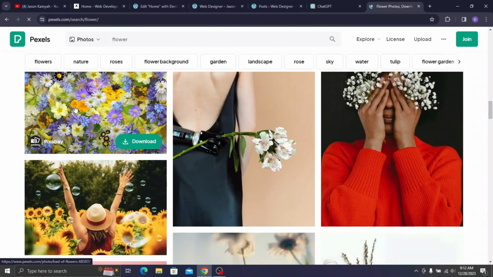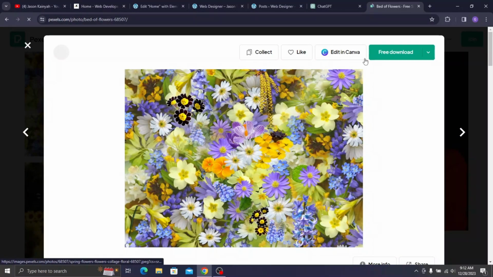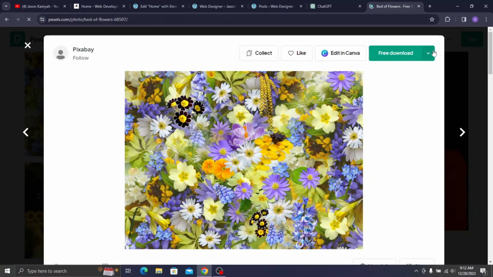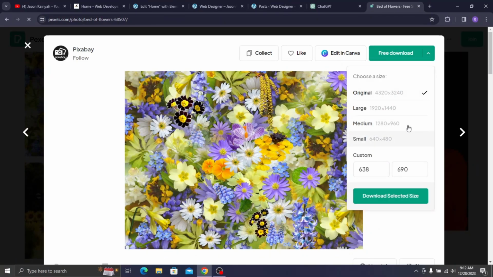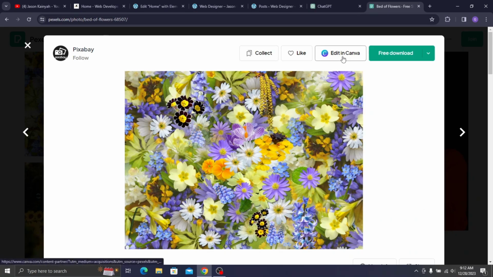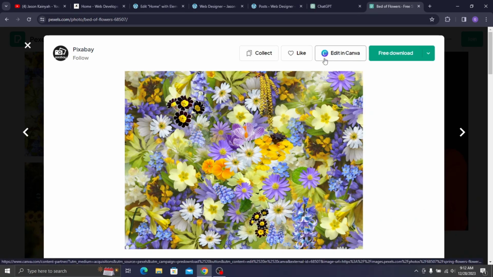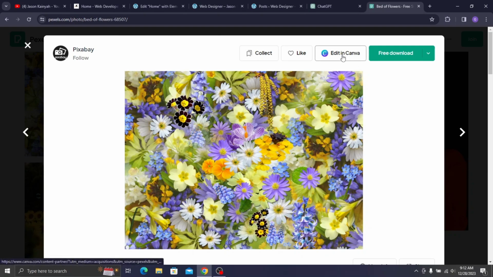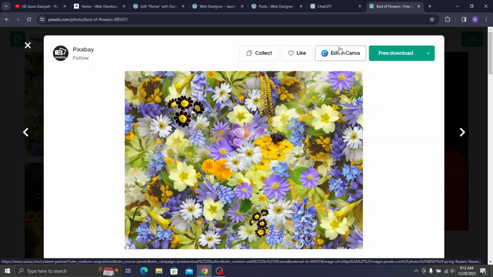So let's say I want this image, right? So I'll select it, and you can select this option to download the size you want. If you want it large, medium, small, or you want to use your own custom size, you can do that as well. And then you can download the selected size. And one thing that's pretty cool is that you can now just grab the image that you want and start editing it in Canva. And like I said, I use Canva to do a lot of things, thumbnails, logos, and I'll bring you a logo Canva tutorial later from this video.